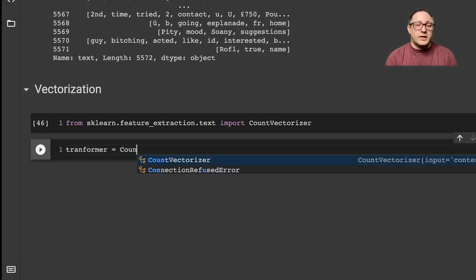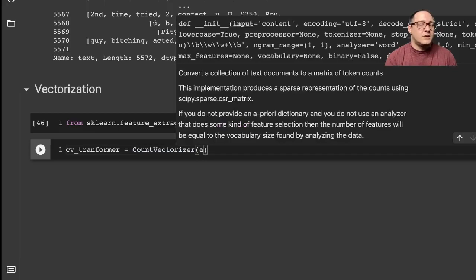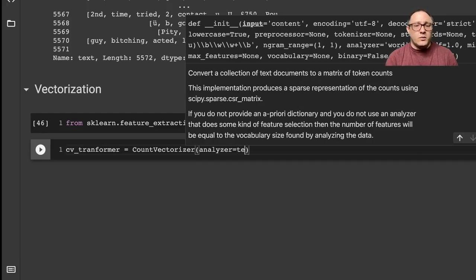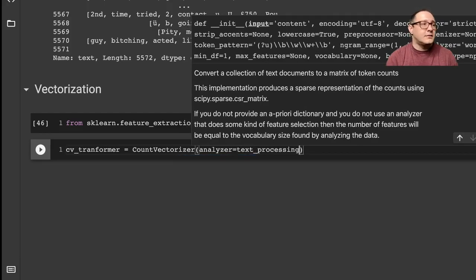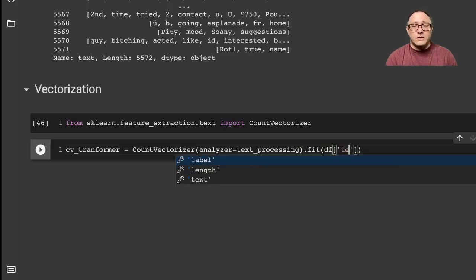So we'll initialize our count vectorizer, and I may say CV transformer for count vectorizer. The analyzer we're actually going to use in here is going to be our text preprocessing. Again, you can use some of the built-ins as well. Then we're going to fit this on our data frame, and we want our text.